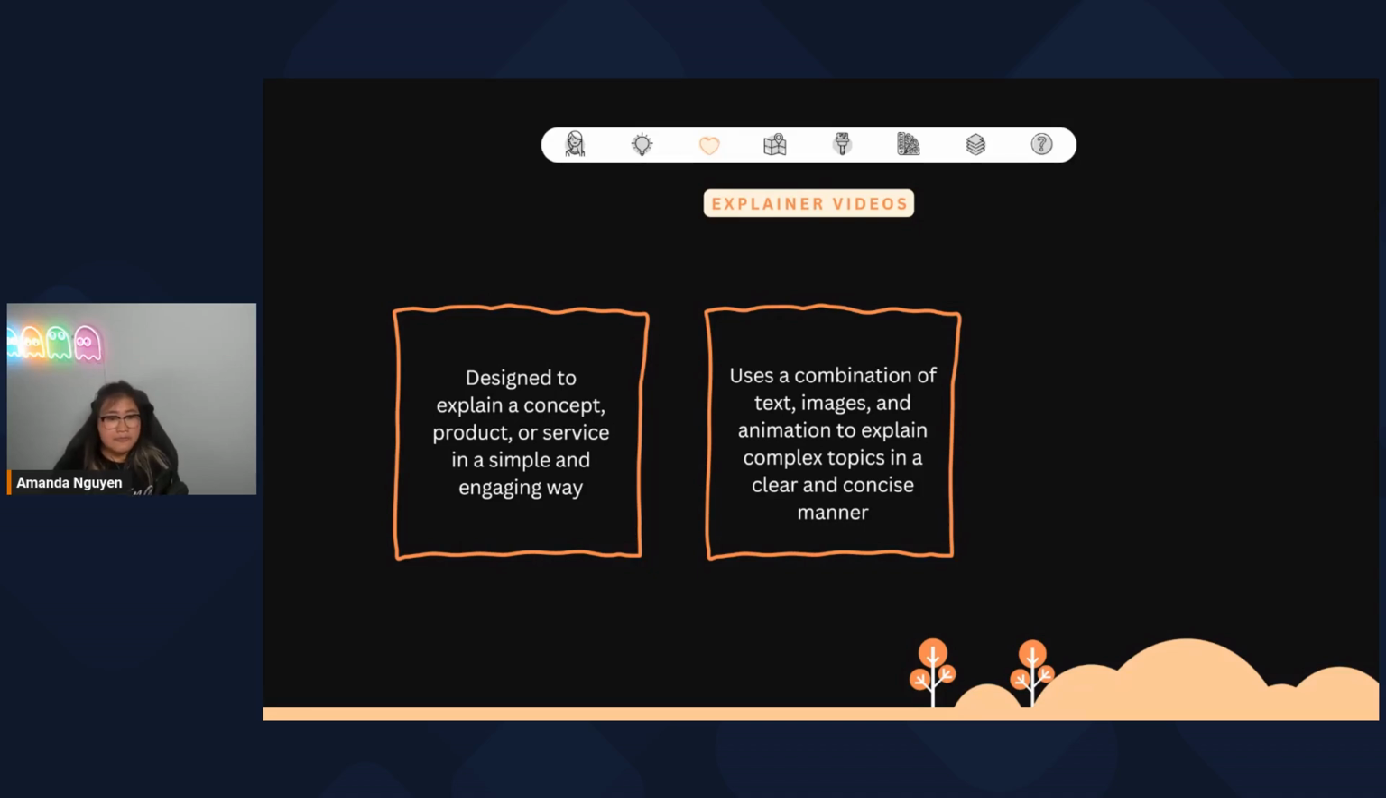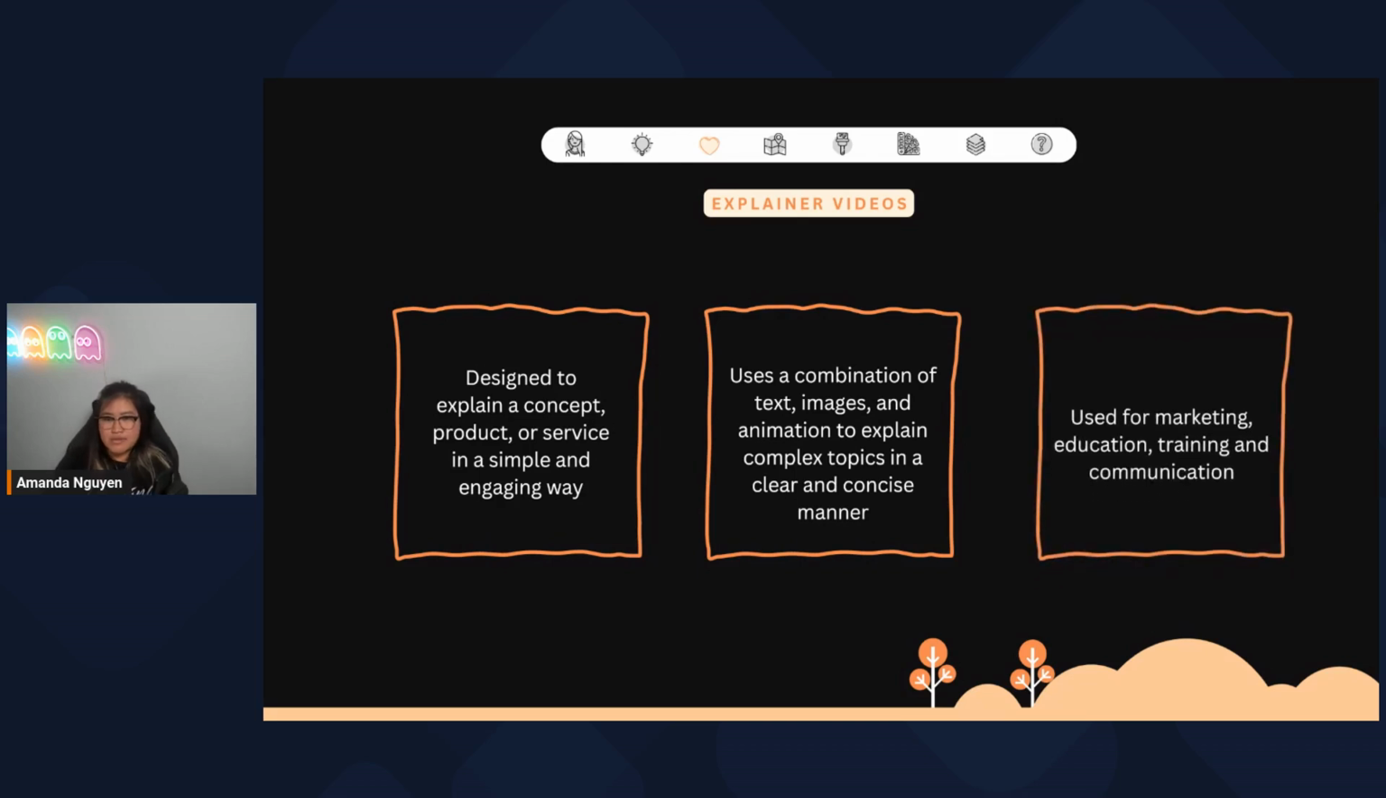I think as learning designers, instructional designers, or learning professionals, it's a great way for us to really break down that complex topic or content and make that clear and easy for our intended audience to understand. And it's also a great way to use for marketing, education, training, and communication.